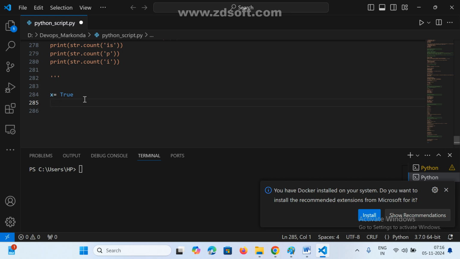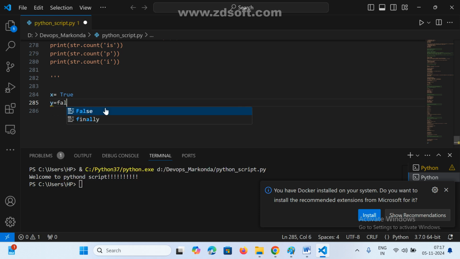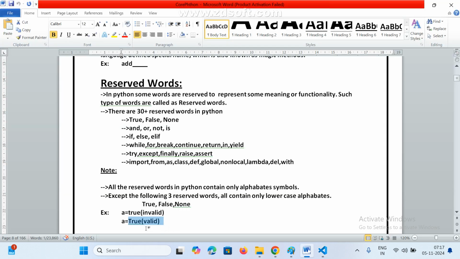This is True or False. This is True only. Suppose I give y equal to false, see here, automatically it is converted into capital letter. The first letter should be a capital letter. If you give a small letter, this is invalid. So boolean values are only True or False, but the first letter should be a capital letter. This is valid.